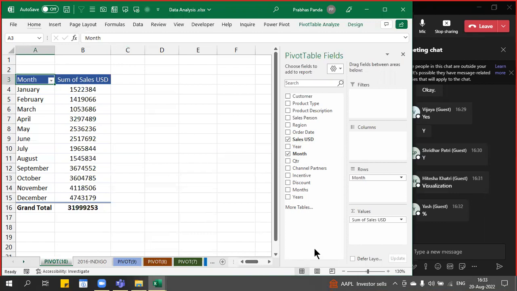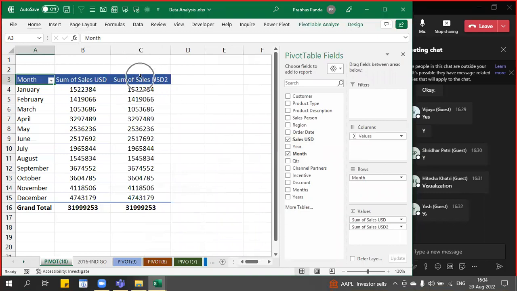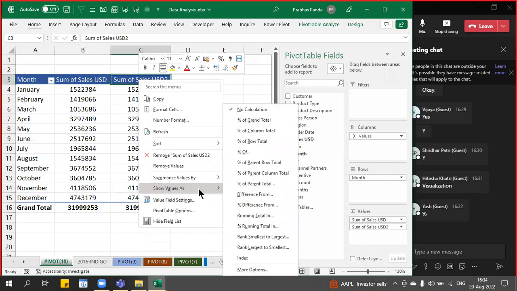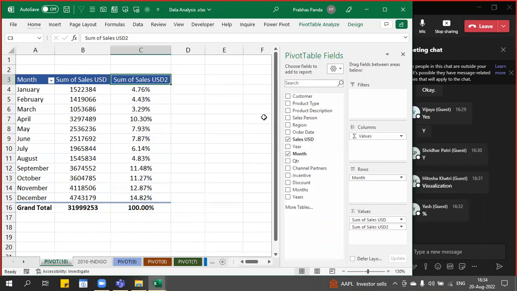See, in our value area, Sales USD is already there, right? So I'll take Sales USD one more time. A new column appears, no problem. I will right-click on that column header and I'll get an option, Show Values As. When I go for Show Values As, there is an option over here, percentage of grand total. When I go for percentage of grand total, with immediate effect, can you see my data is turning up into 100%, and the values which were in numbers are also turned into percentage. And I will rename the column header as revenue percentage. All right.